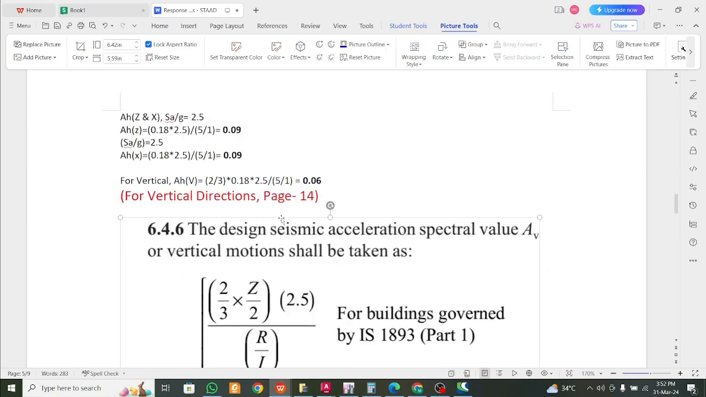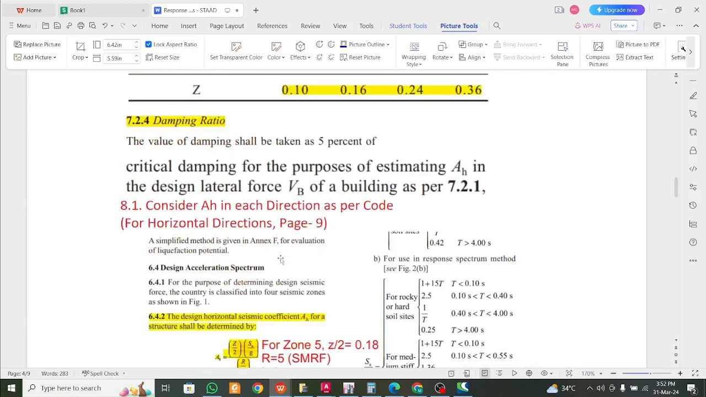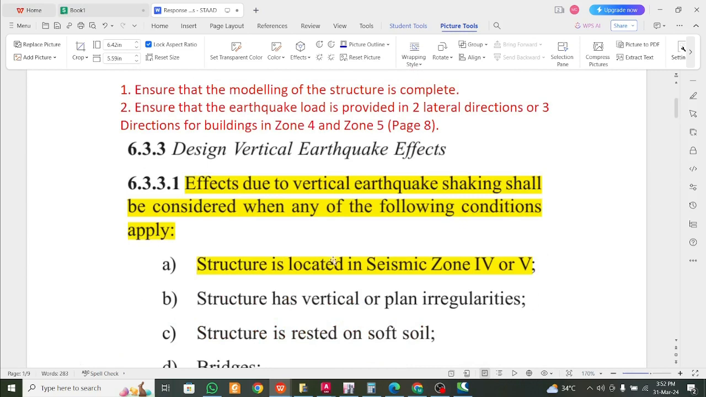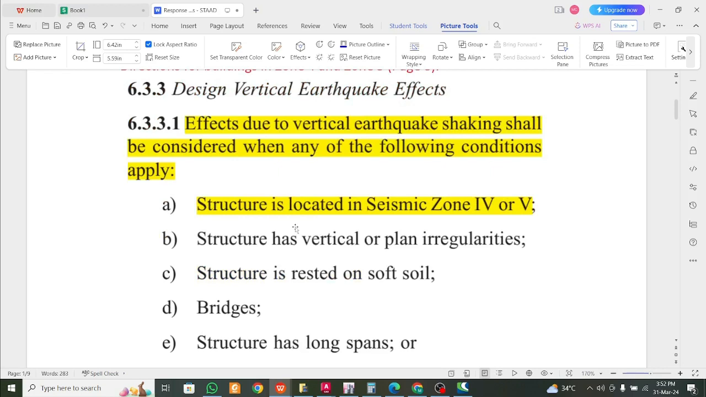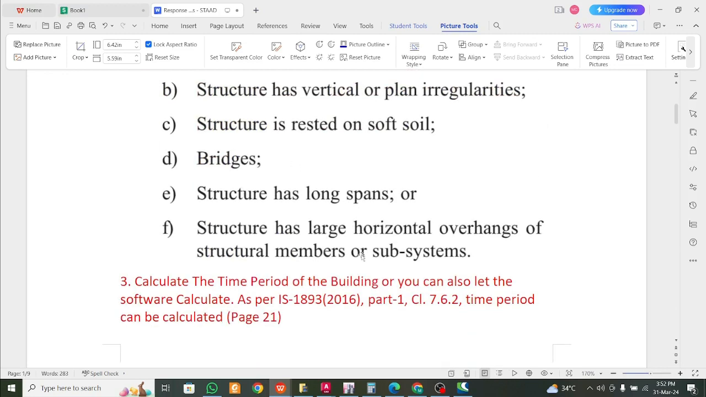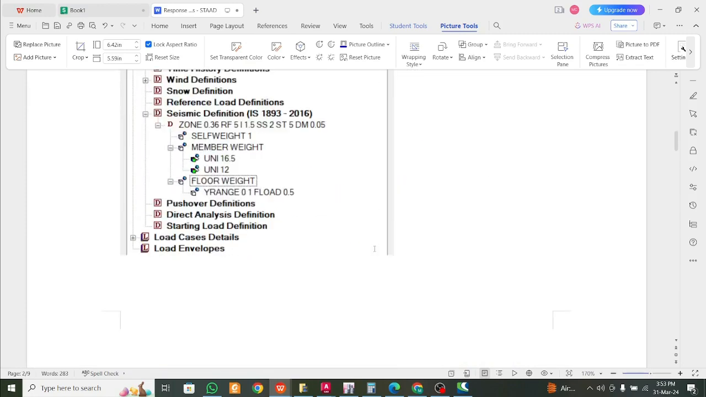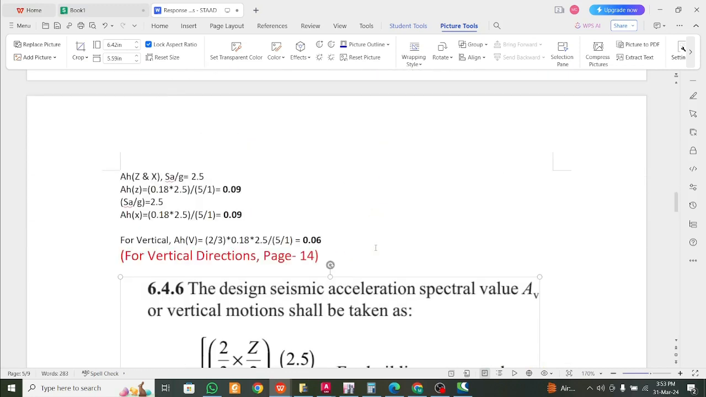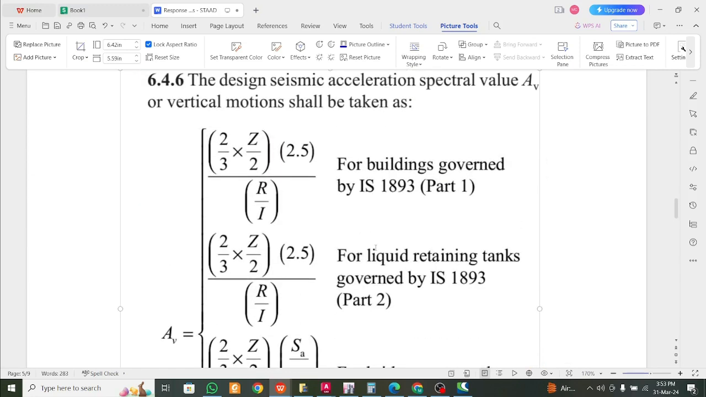And if you're wondering why we are taking the loads in the vertical direction as well, it is because our building lies in seismic zone 5. If your building lies in seismic zone 5, look at clause 6.3.3 in the IS 1893:2016. If your structure lies in seismic zone 4 or 5, or if your building has plan or vertical irregularities, soft storey, bridge, long span, or large horizontal overhangs, that means large cantilevers, then you have to consider the vertical effects. So you have to consider the vertical effects undoubtedly. When we consider the vertical effects, we have to take this design acceleration into account.